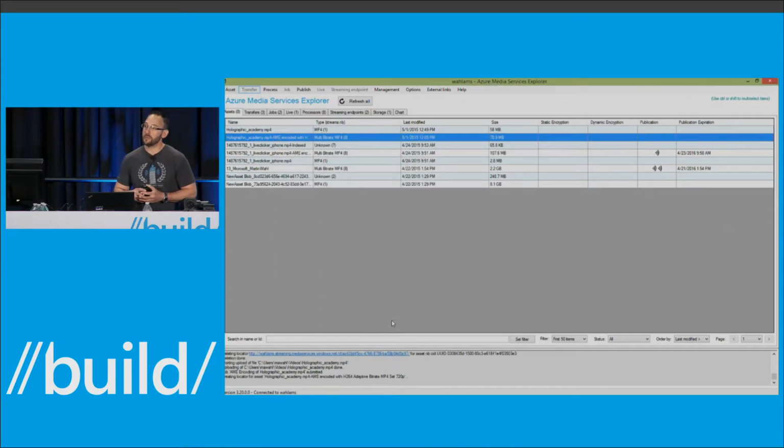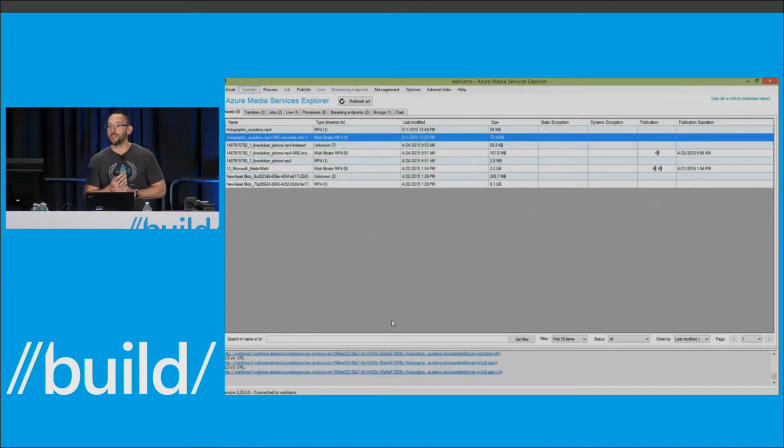And what it's doing now is pushing a URL out so that I can now give that URL to anyone I want to, and that URL becomes a streamable locator URL that anyone can play. Once that's done, all of the locators for all of the things that I've just published are available. And I'll show you what that looks like.